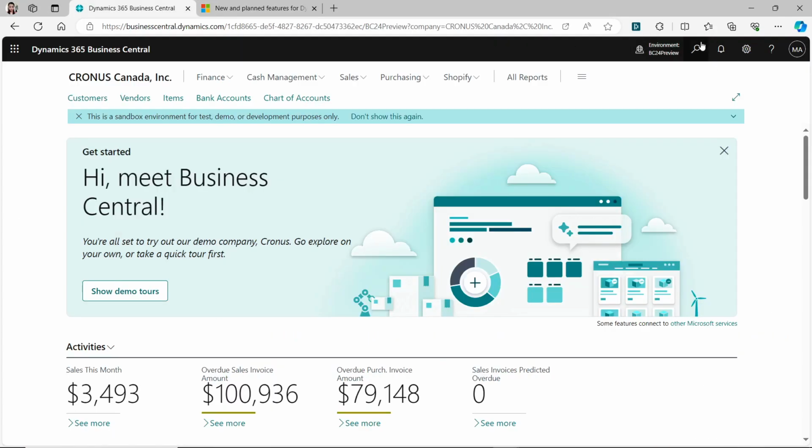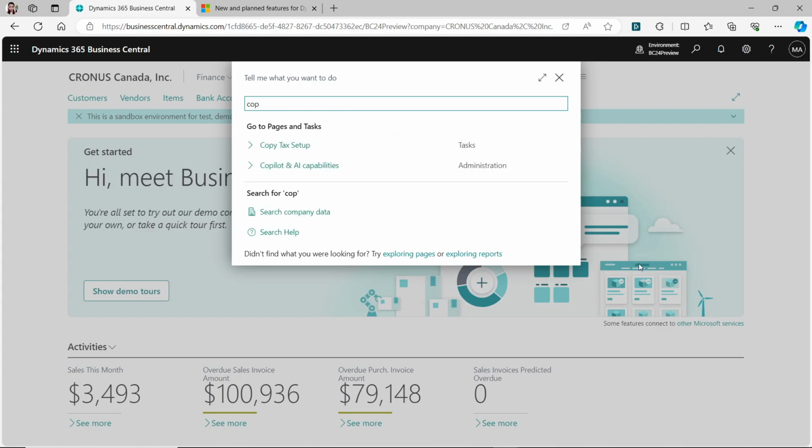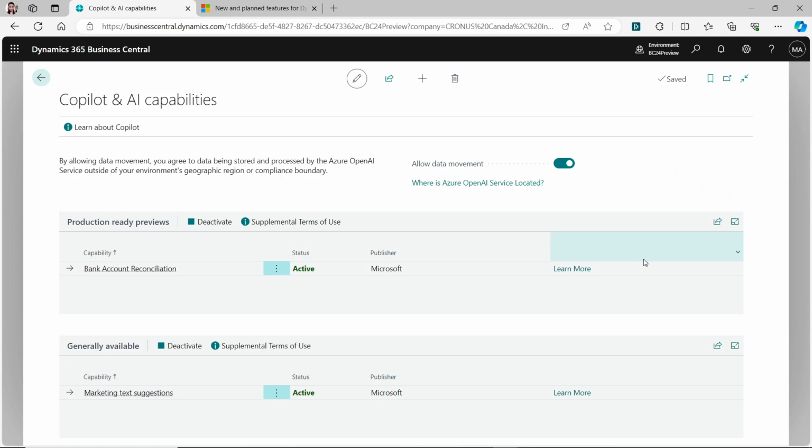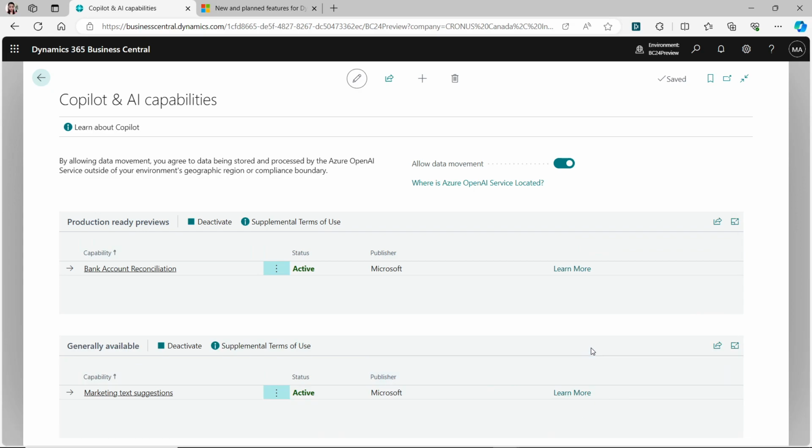So first, let's talk about the Copilot. Within Business Central, if you search for Copilot and AI capabilities, then you will find this page. Some of the Copilot features are already available, like the marketing text. In the previous release, it was added to push the product description to Shopify through the Microsoft Shopify connector.